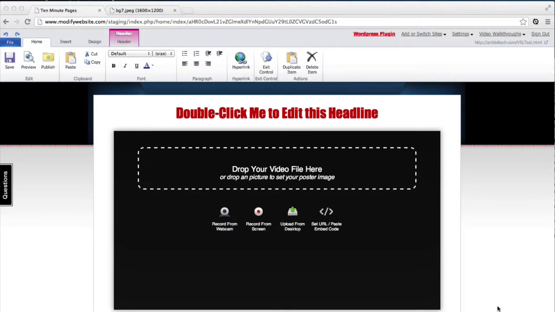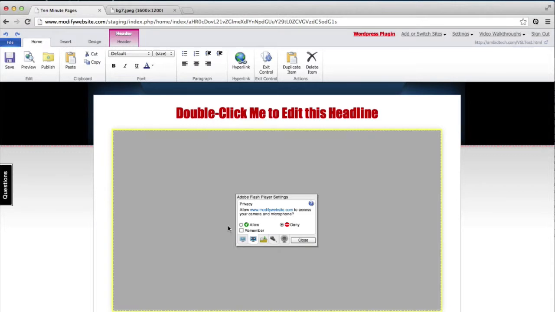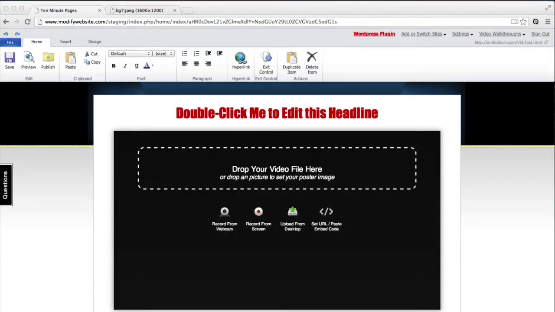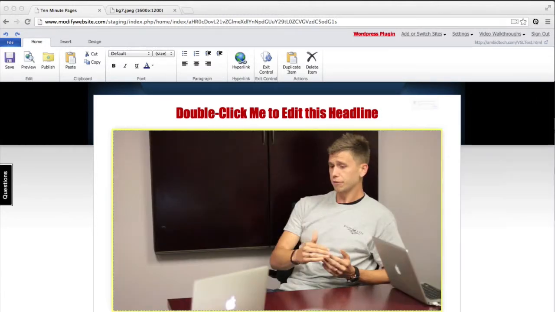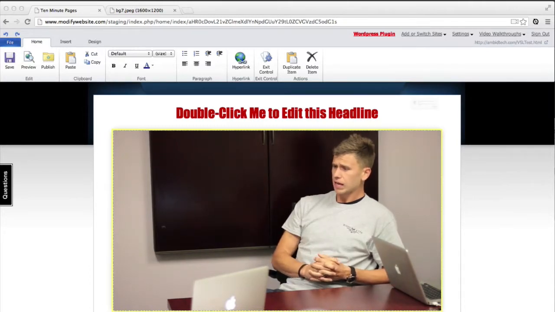If you want to shoot a video, you can press the record button right there on the page and simply record your video. If you want to bring in a video file that you pre-recorded from your desktop, that's cool, just drag it right on the page. See, 10-minute pages takes care of the rest.